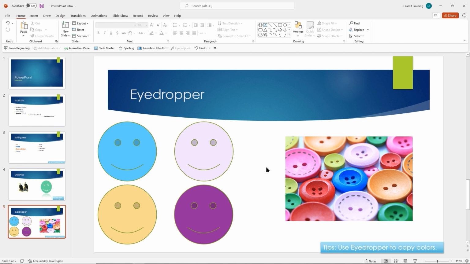So that's the eyedropper. Do as I did, go ahead and insert a picture that has some nice colors that you want. Use the eyedropper and just go ahead and copy them over to your smiley faces here. Go ahead and include your tip as well. Pause this video, have some practice, and come right back.